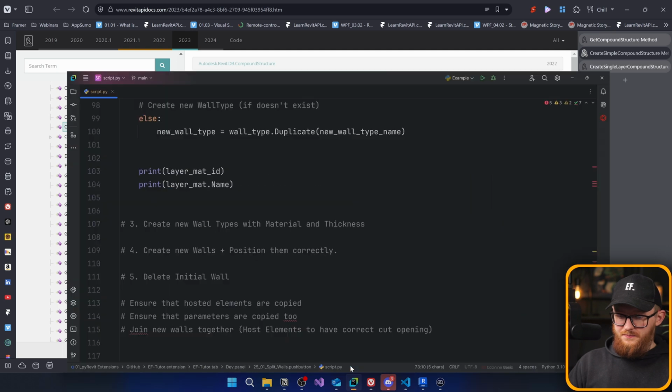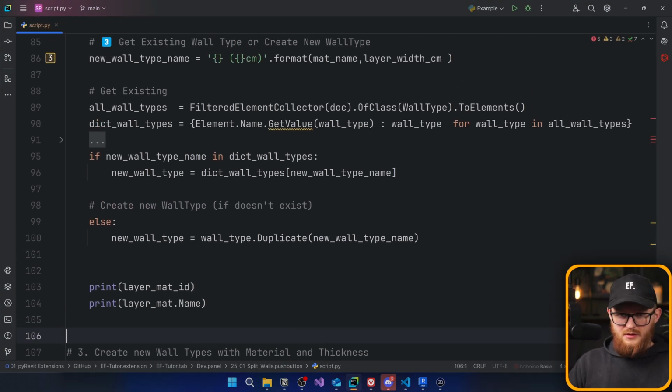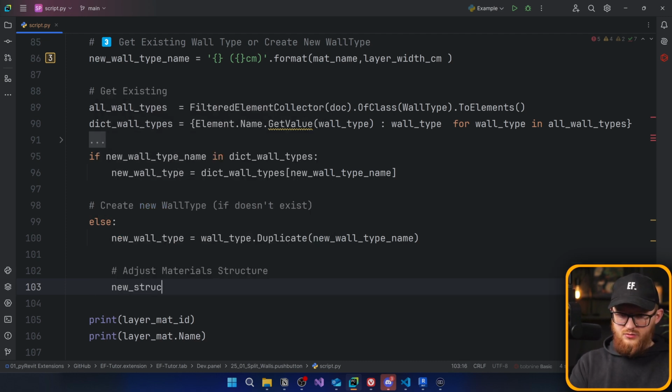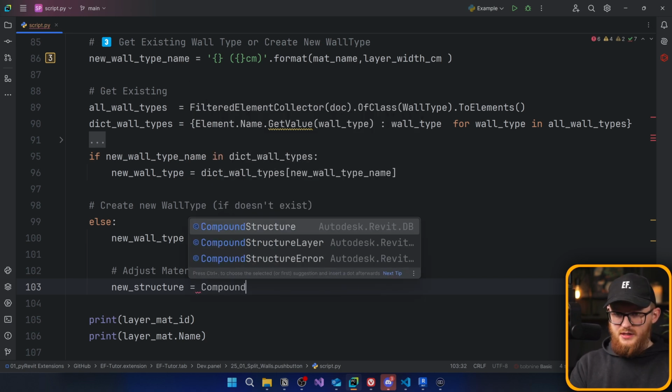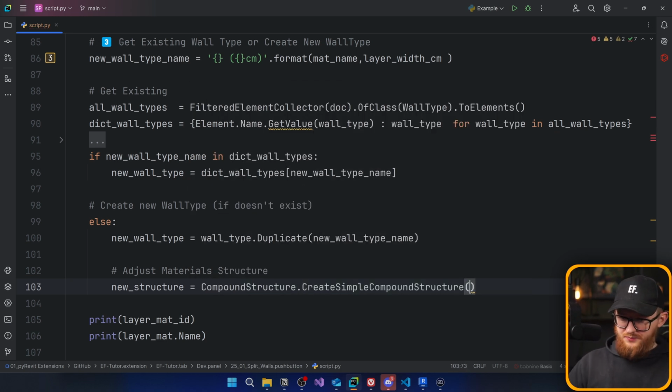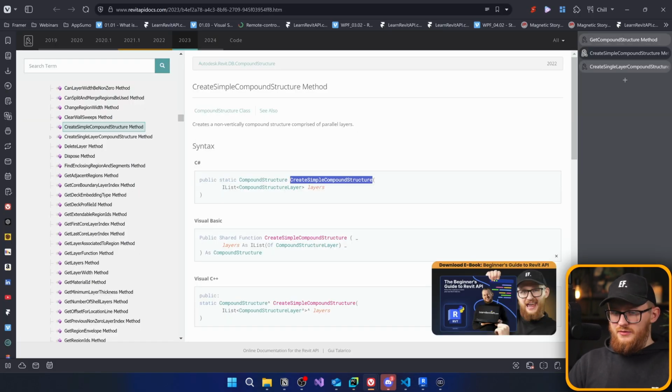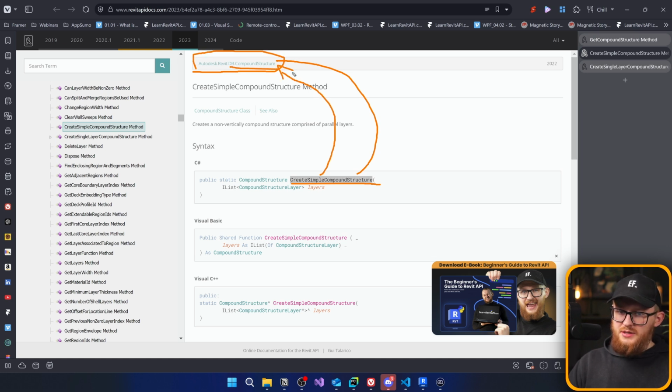So I'm going to copy the method. And then in here, I'm going to say something like, right here, adjust materials structure. I'm going to create new structure equals. And then in there, we need to write compound structure, create simple compound structure. If you wonder where does this come from, let's go back to documentation. This is a method, right? So you can use it on your existing instances or sometimes classes as well, if it's a public one. In this case, you can see that this method called create simple compound structure comes from this class, Autodesk Revit DB compound structure. So we take this class name and we add this method name right here. Then we can use it.